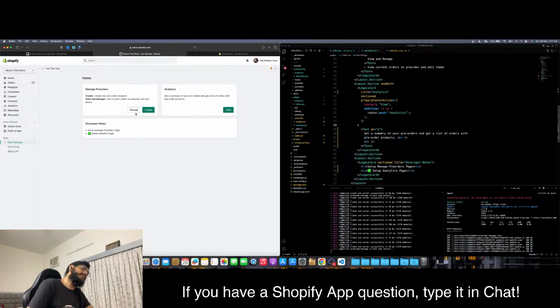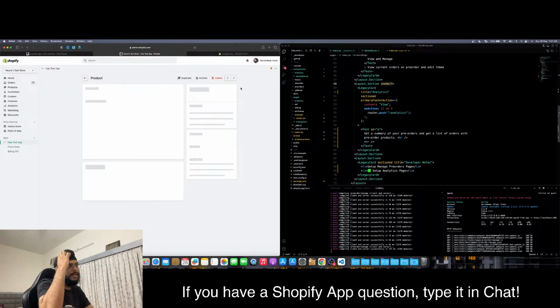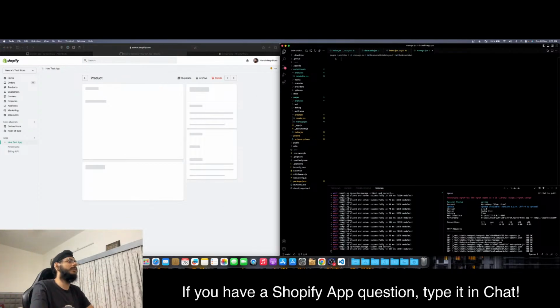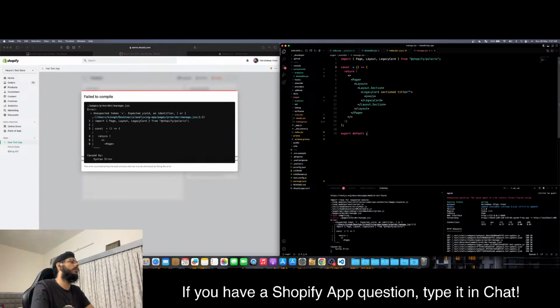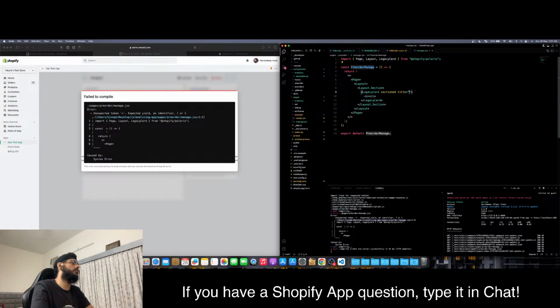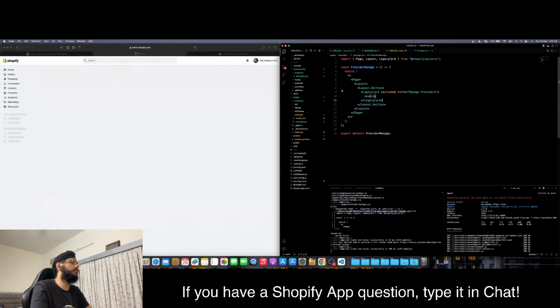Okay, anyways, setting up managing pre-orders. This is not the page. If you're just joining in, this is where I was showing how you can use Polaris patterns. But let's delete this page. So, create new page, pre-order manage. I have to refresh this.